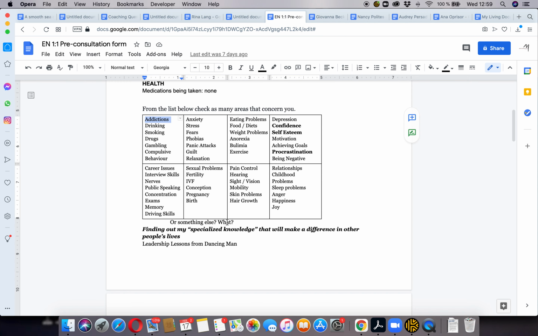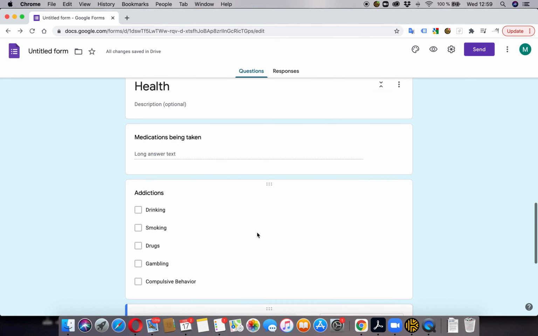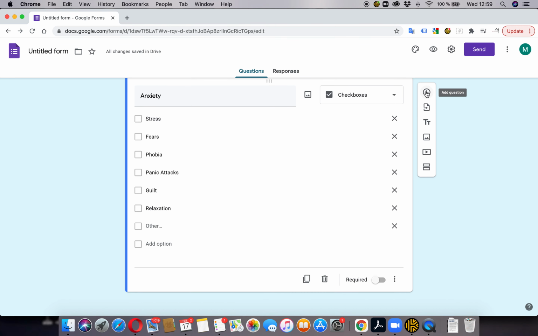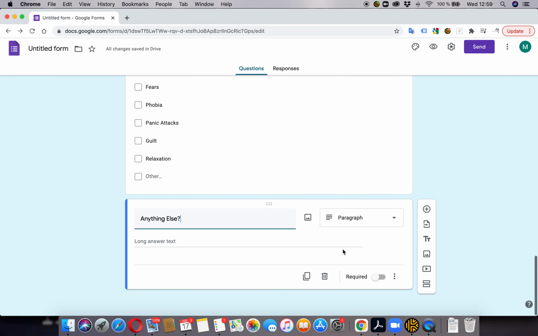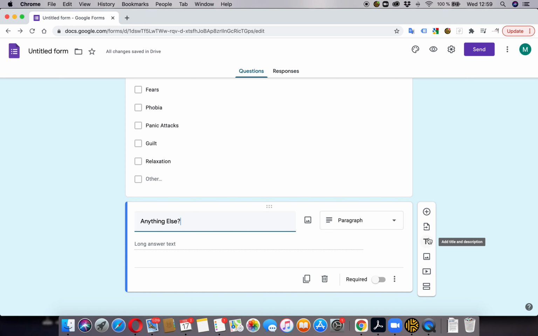Or something else. So down here, something else. So I put another form at the bottom. Anything else? So we put here a paragraph, yeah, so that it can fill in information.